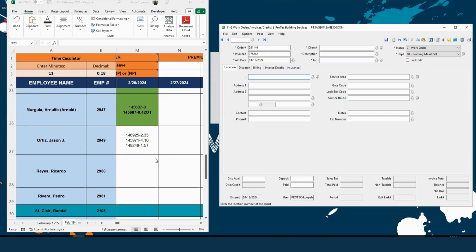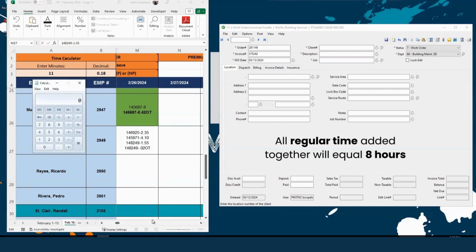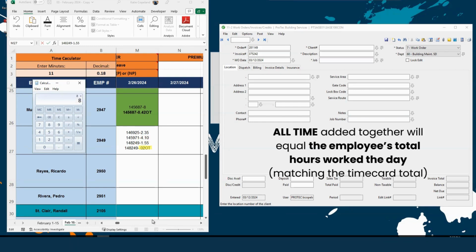Let's look at the time card tracking sheet to see what we need to do. In my tracking sheet, I will create a new line for the overtime amount. Then, we will enter the last job number the employee worked at, hyphen, and then the overtime minutes, followed by a capital O and a capital T. After that, I subtract the same amount from that last job number. To double-check my work, all of the regular time added together should equal 8 hours. All of the time added together, including the overtime, will equal the total time he worked that day.